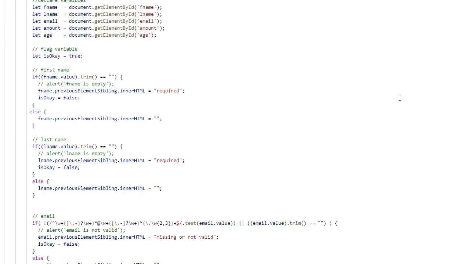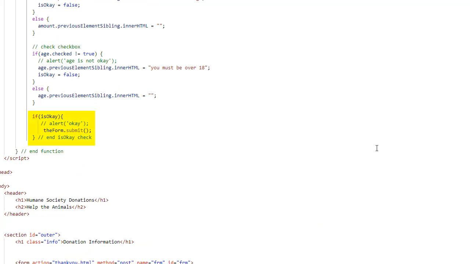So I have my if conditions, which are testing for an error. I place is okay equals false inside every one of these if conditions. Therefore, if we have one error, is okay is no longer true, it will be false. At the end of all my if conditions, I have my final if is okay. That essentially means it's true. You could write is okay equals true if you wanted to.